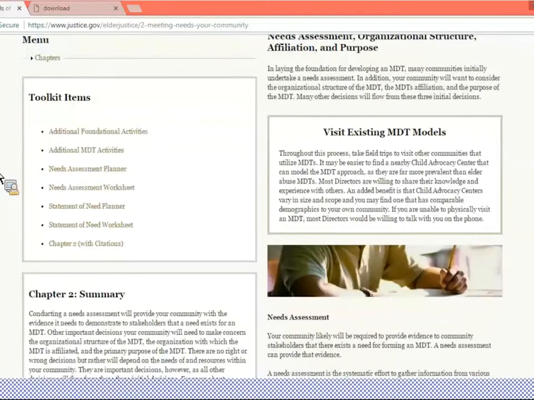Chapter two is all about digging into the community that you are residing in and figuring out how best to meet the needs of your community. Every MDT will be a little bit different, and every MDT has to adapt to their environment and the needs of their community. So we talk a little bit about how to get in there and figure out what your focus should be.